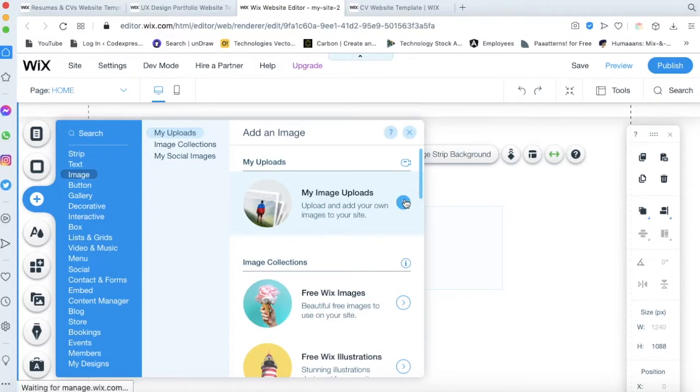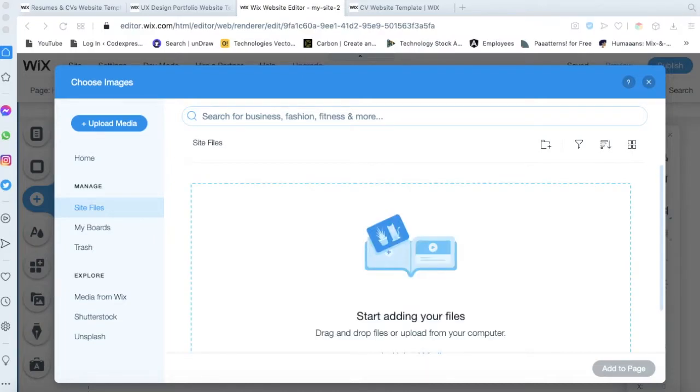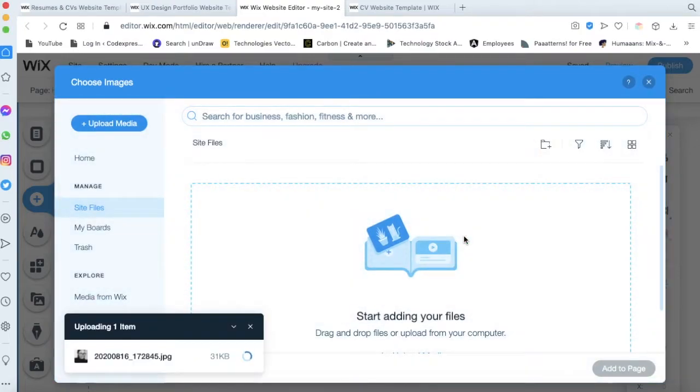So, my image uploads. We click on it. When you click on this one, it's going to show you the images that are on this site. On our site, we have not uploaded an image yet, so it's going to prompt us to add files. You can click on upload media there, or you can drag and drop from your PC or laptop.